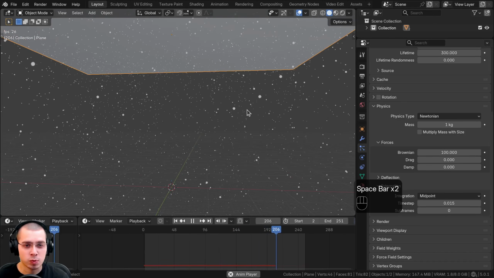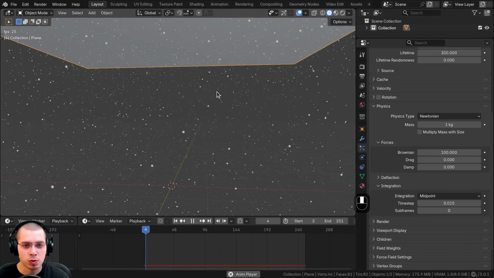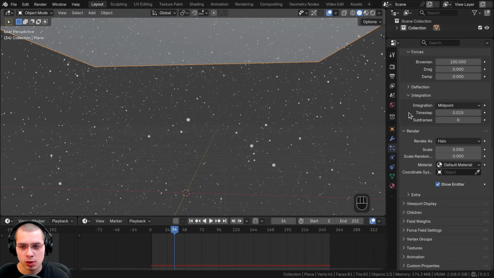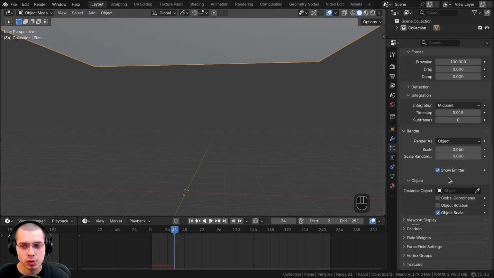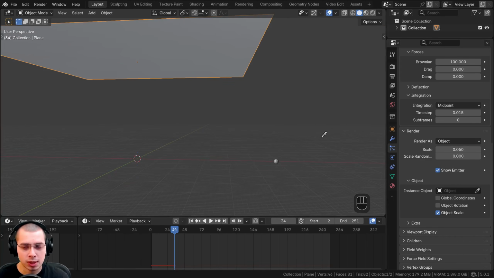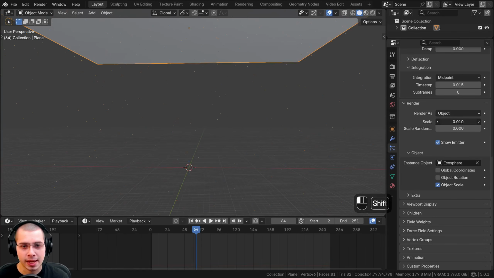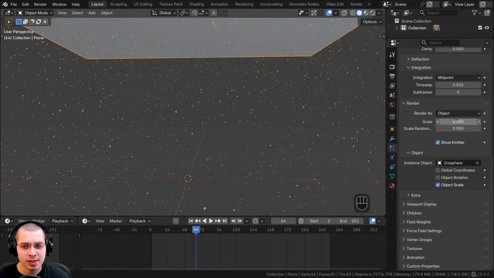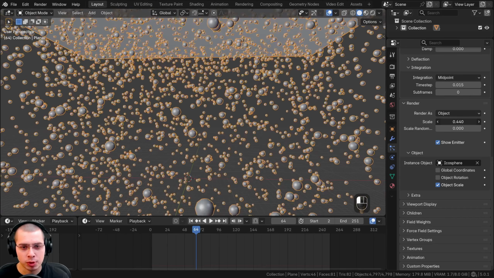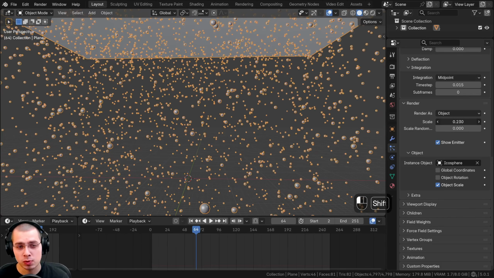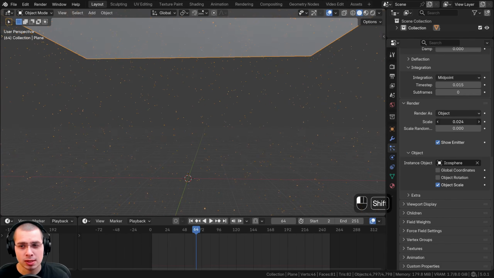Now I want to make it actually render as the object because these actually won't show up in the render. So what I want to do is open up the render tab right here, and instead of rendering as a halo, we want to choose an object. Then for the object, we're going to click on the eyedropper and we're going to choose the icosphere. Then you can also change the scale of the particles. Now for this specific scene, I think that a 0.05 looks pretty good, so that's the default, but if your scene's really big or really small, you can change the size.